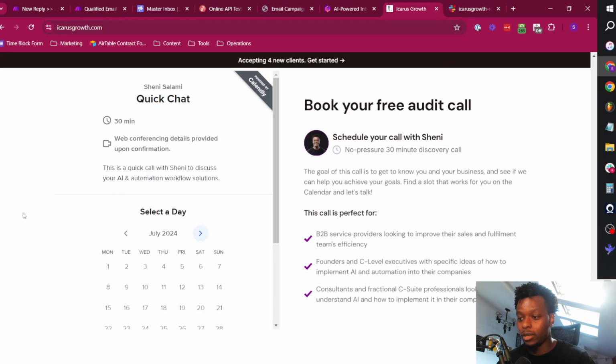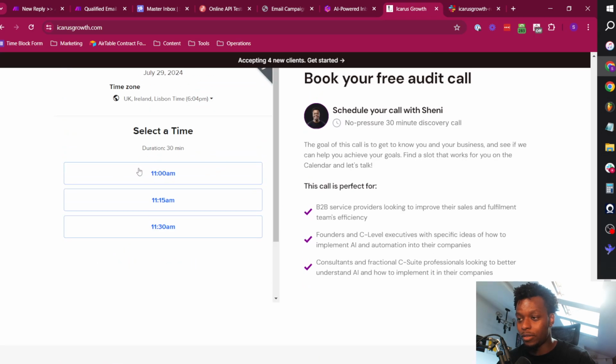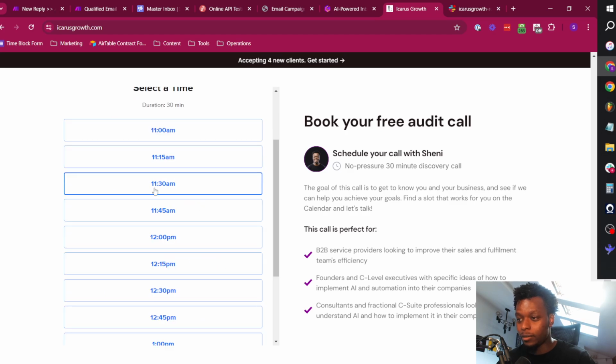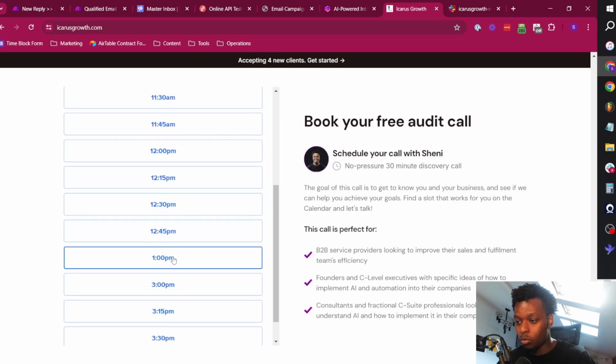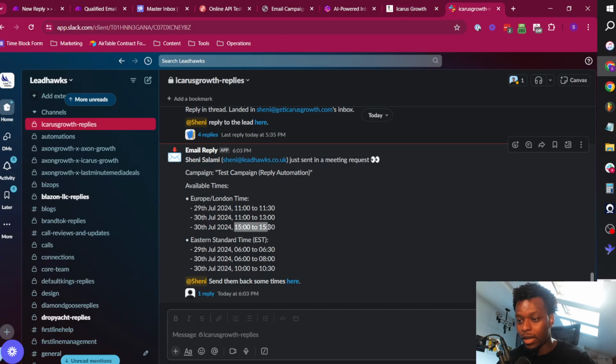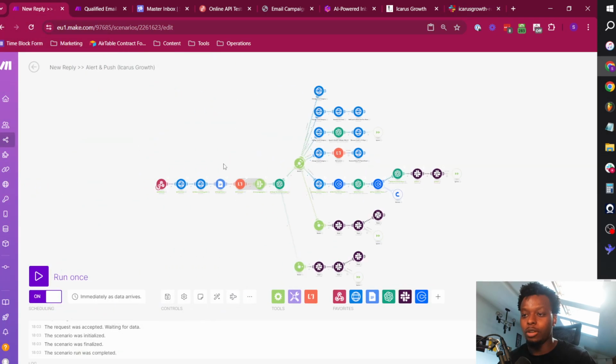And if we go back here and we have a look at the calendar, we can see 11 till 11:30 right here, and we can see 11 until 1 and then 3 until 3:30 as correctly identified over here. So that's what happens when there is a meeting request. Now, let's say someone says something completely different, which cannot be categorized.